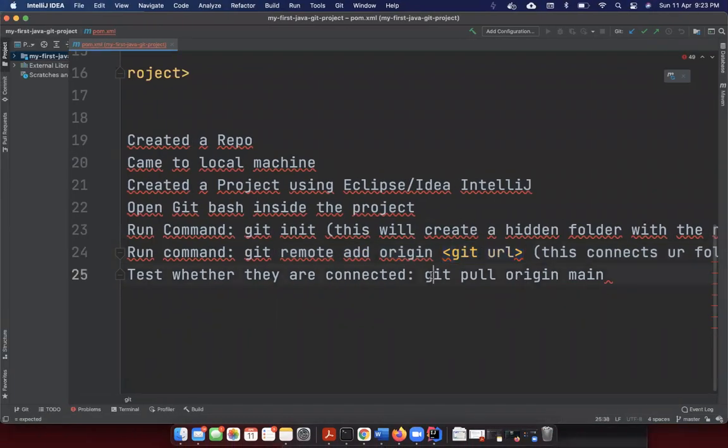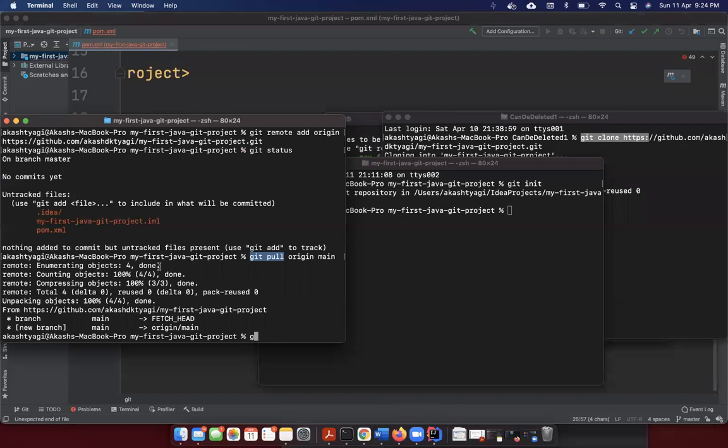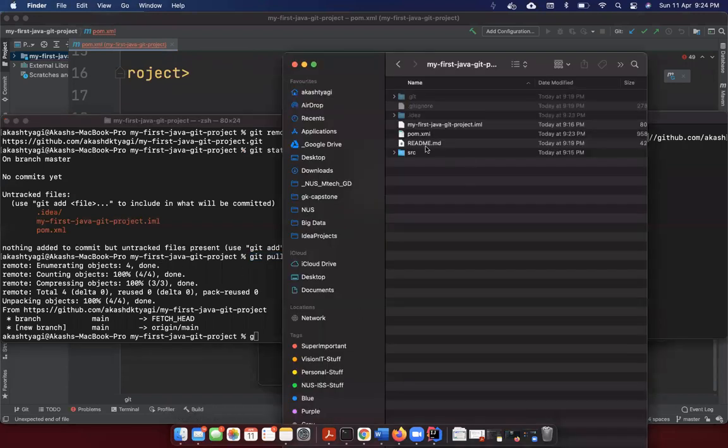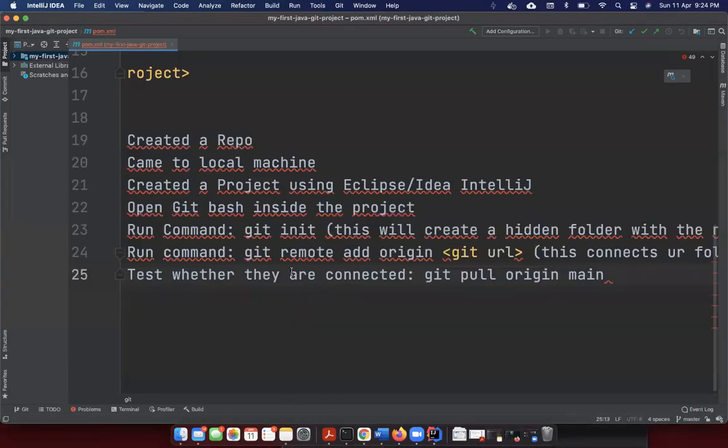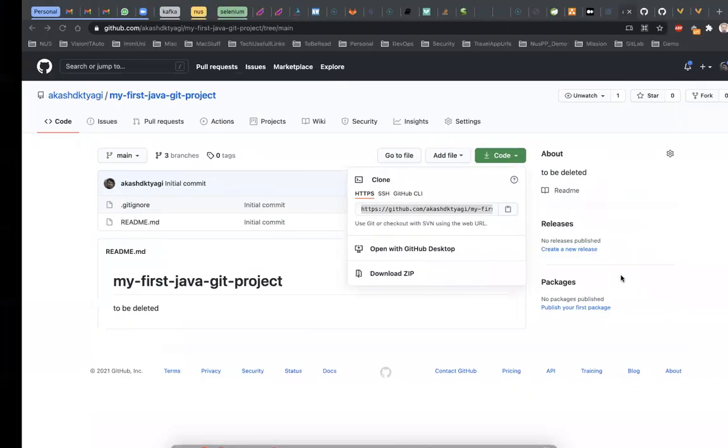So when I say git pull origin main, it means I instruct git to pull the content or data from the URL called origin, which I've already set, and bring it to a branch called main. If git succeeds in executing this command, this proves that this folder is connected with this specific repository. I have only pulled it. I haven't pushed anything, so things are still in my local.